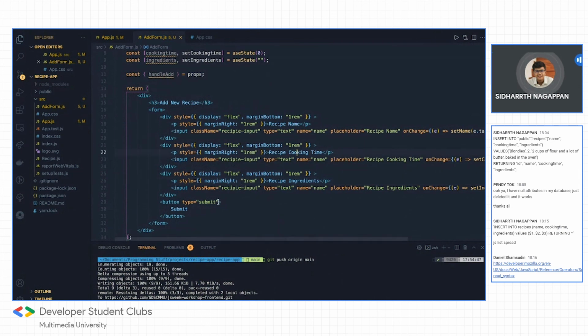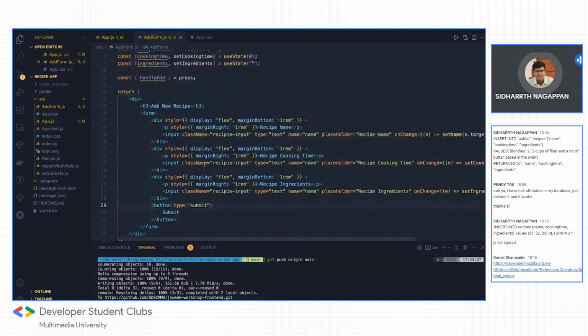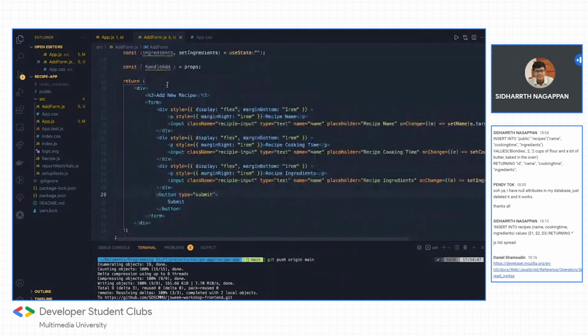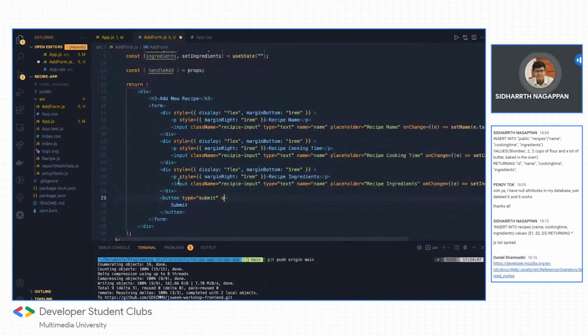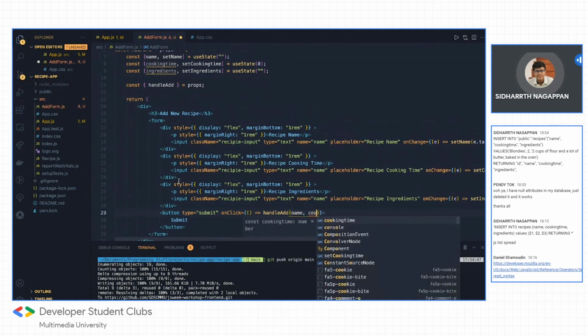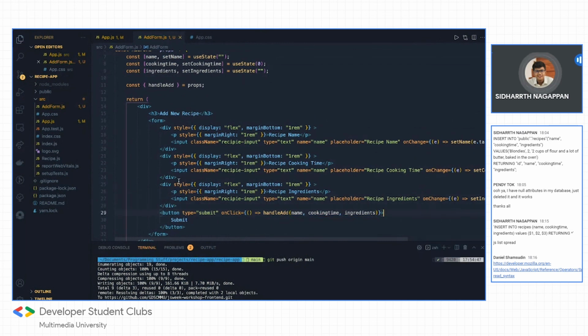Okay, so every time there's changes, every time one of these input fields changes, it'll set the state automatically. Then we can access them in the handle add. So we just do a one click here. It's gonna be handle add. Pass in our name, cooking time, and ingredients. So this will send the thing to the top level state.